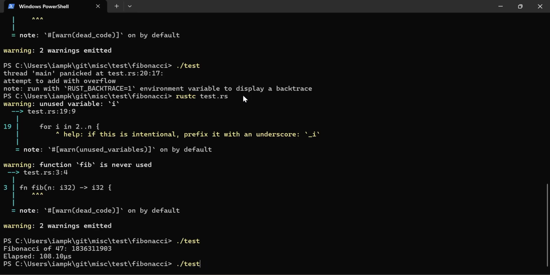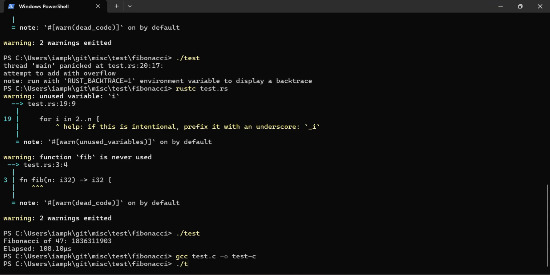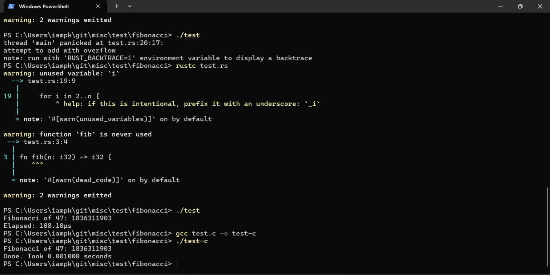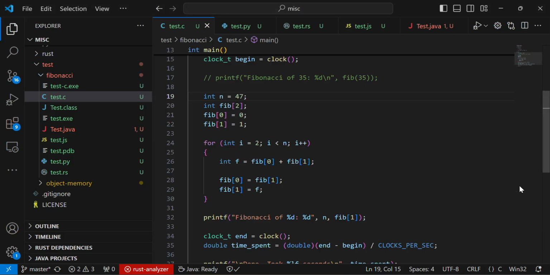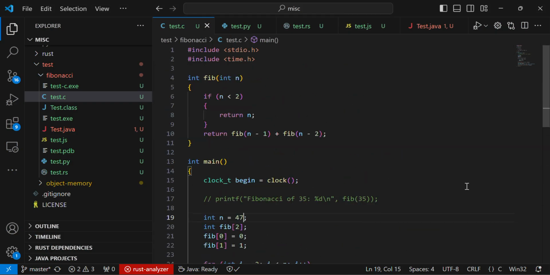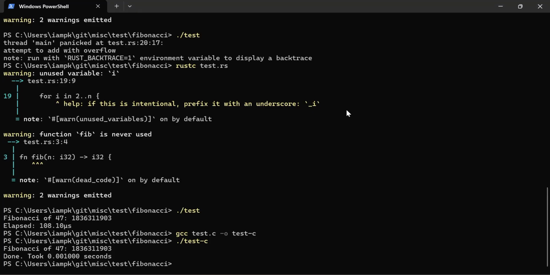Let me try with C also now, to see if it works. Yeah, C also works with 47, and I think it takes around 100 microseconds. It's pretty low in number. So these are the results for running this optimized version of the Fibonacci series.